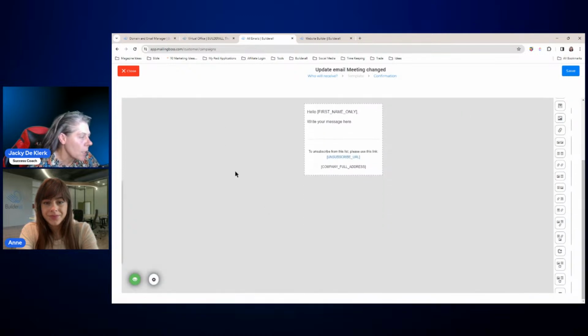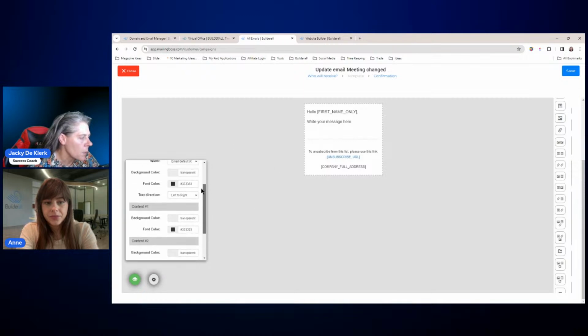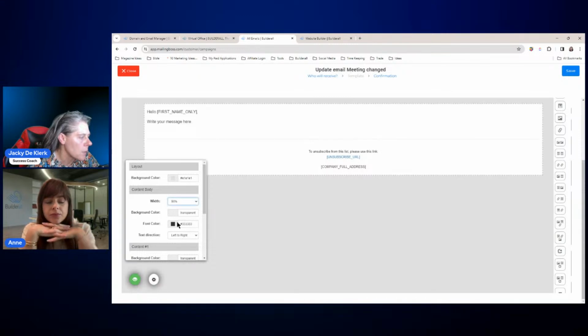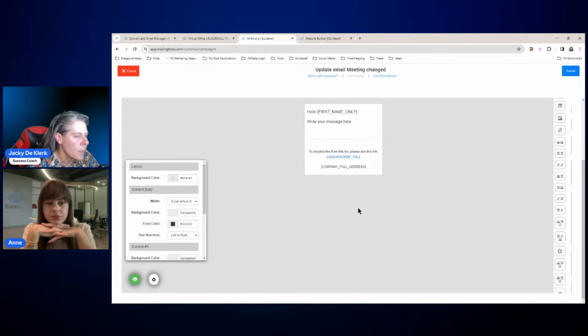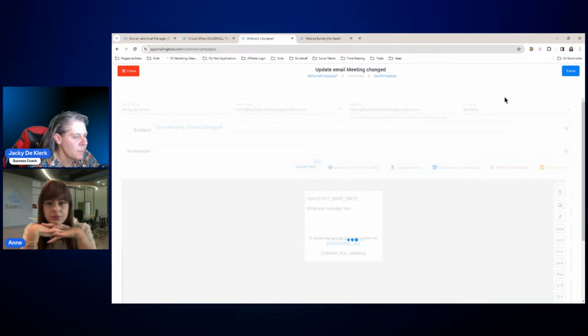So you can also change the background here by clicking on this button right here. Everything in this email is customizable. You just need to play around with it and you would be able to change it, even the width of it and the changes right there. I like to keep it on default. So once you have done that, you're going to click Save.